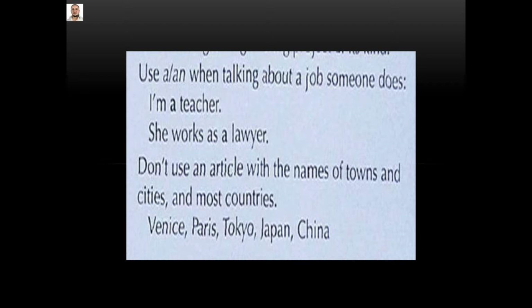Use a or an when talking about a job someone does. For example, I'm a teacher. She works as a lawyer. Don't use an article with the names of towns and cities and most countries. For example, you have Venice, Paris, Tokyo, Japan, and China.